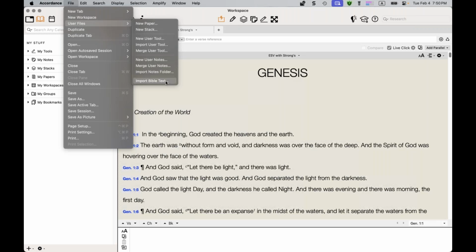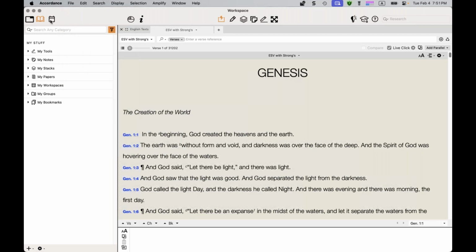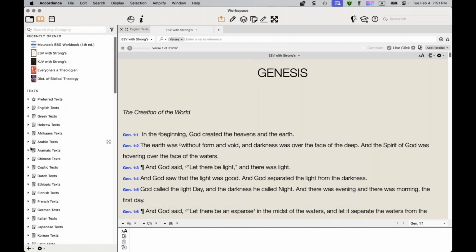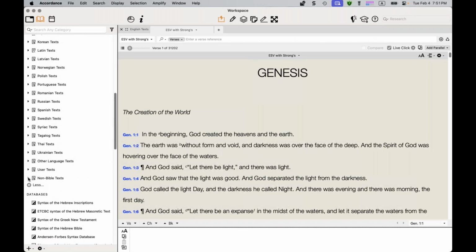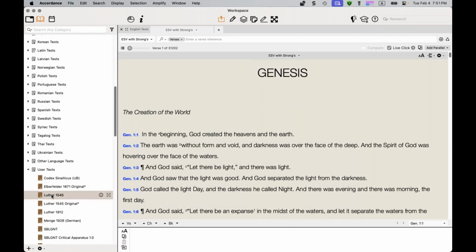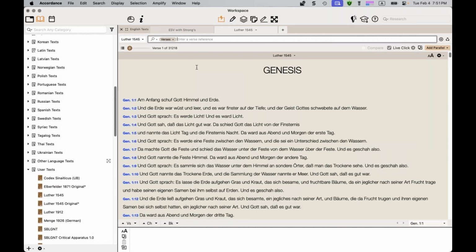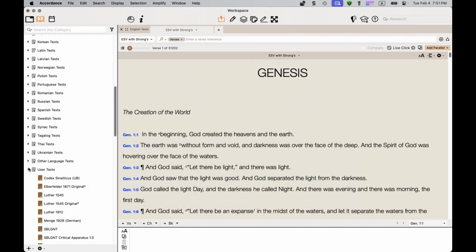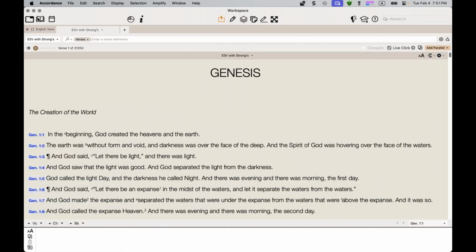We do have the ability where you can create user Bibles outside of Accordance in a text document format, and then you can import those as a Bible text in Accordance. So just to give you a quick brief demo of what a user Bible looks like, we do have some user text here. For example, here's a Luther German Bible that was created as a user Bible and brought into Accordance. So you do have that capability as well.